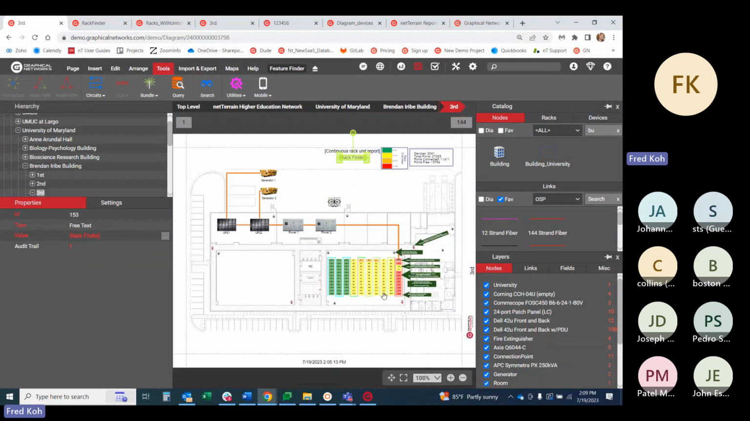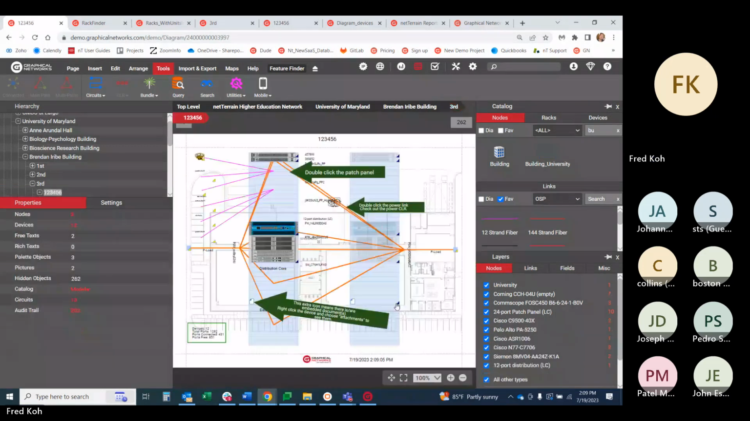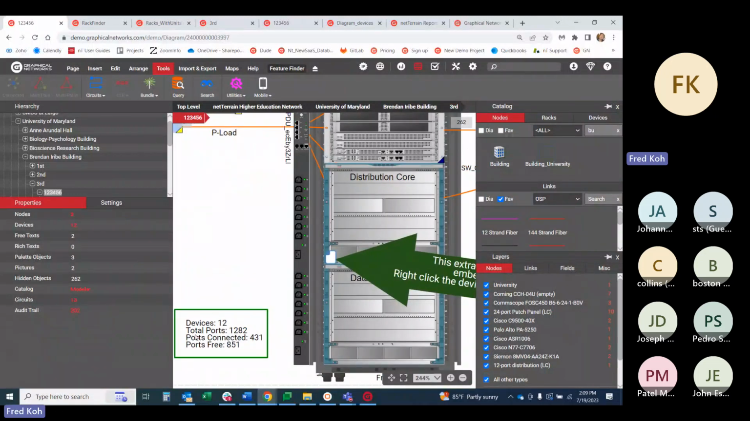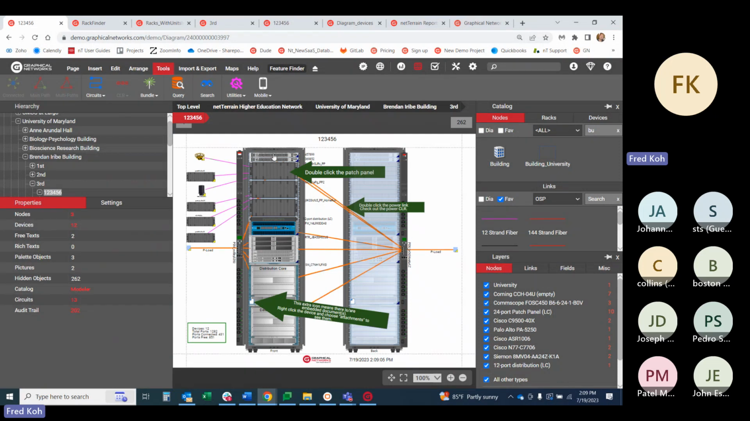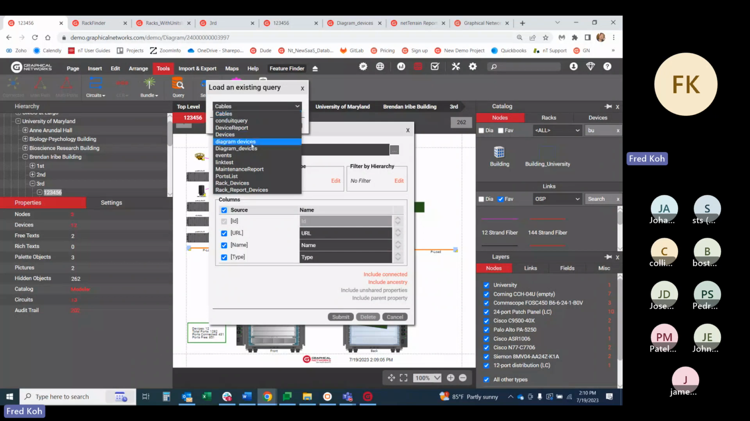So I'm going to go down into a rack. And this rack, again, has these expression type reports showing us 12 devices, 1,282 ports connected. So if you want to run a report for your boss, let's say, hey, I need a report of everything that's inside this rack, 1, 2, 3, 4, 5, 6. You could just go under our tools query type report. You can run one of these saved query type reports.